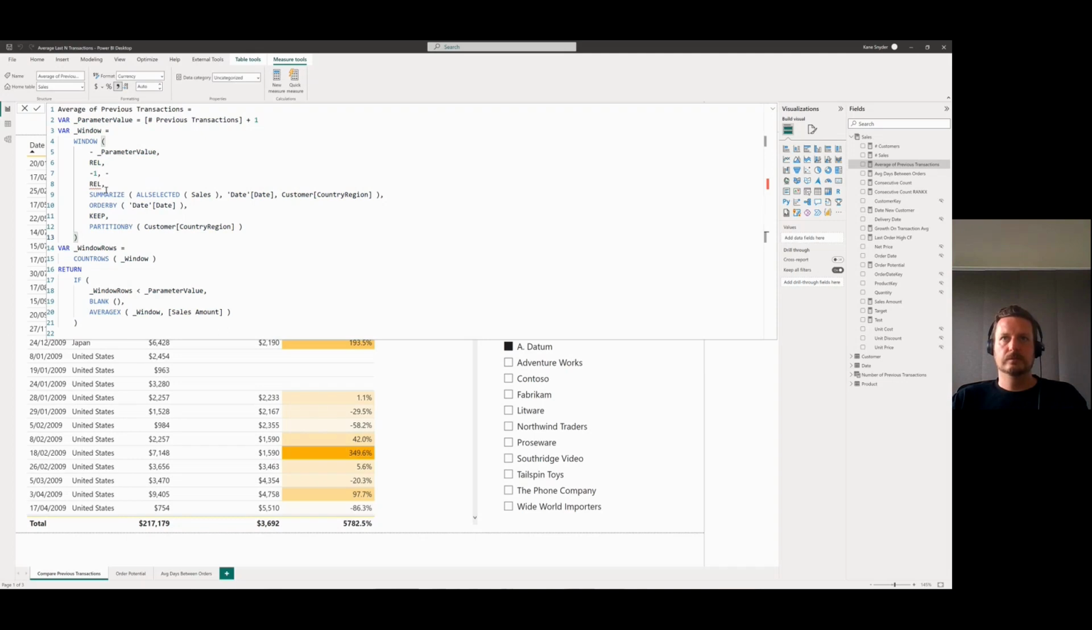I've put here in this variable a count of the window, so we know how many rows we're returning. If there's 2 selected in the slicer, it means we're returning 2 rows. I'll put these back in because it might be useful. This would be 2. And then we have a little condition here that says if the amount of rows in the window is less than the parameter value, then blank.